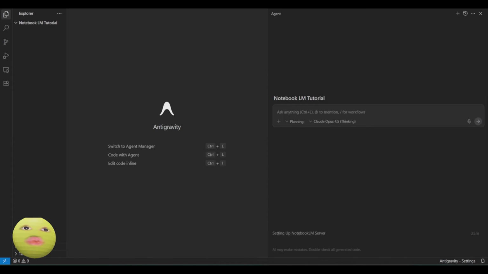Hey guys, in this video I'll be showing you how you can connect Antigravity to NotebookLM using MCP. We'll be covering the MCP configuration as well as example use cases, just to give you a glimpse or an idea on how to actually use it. So let's begin. I just prepared the prompt.